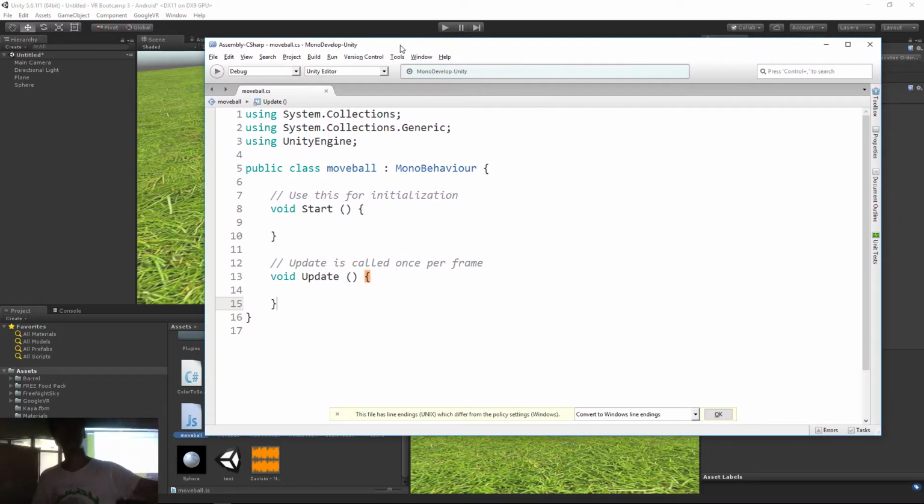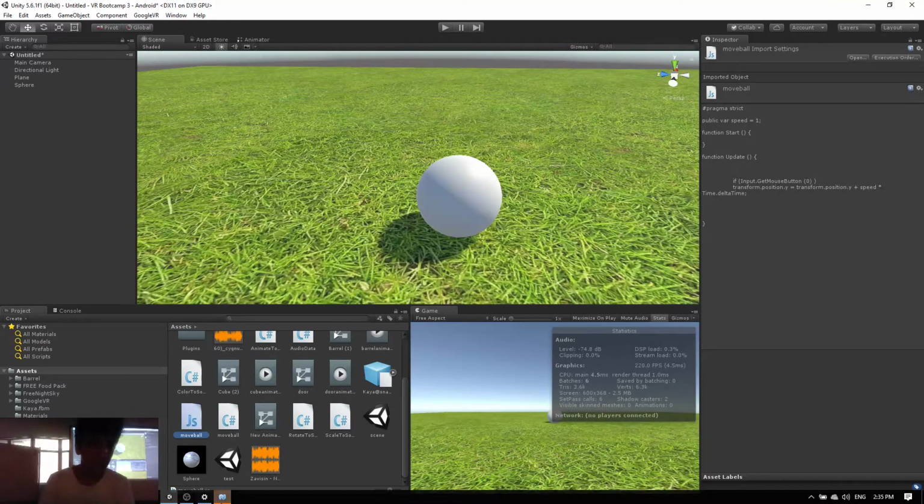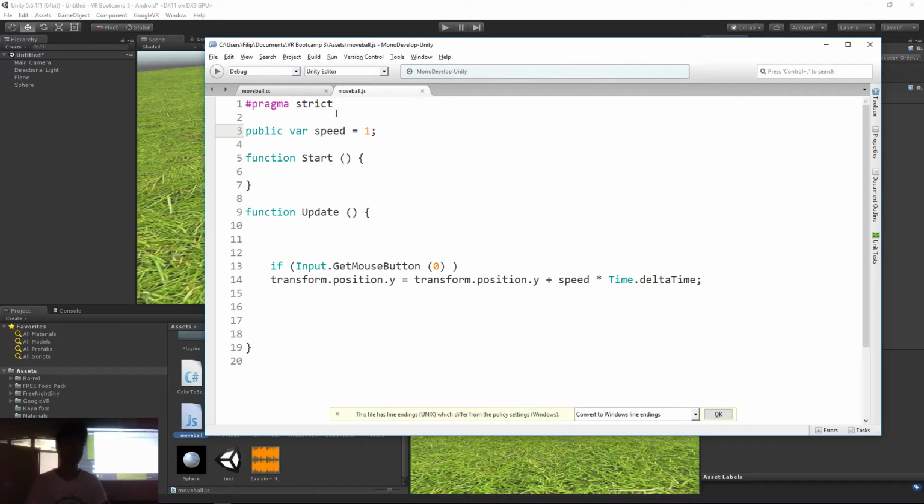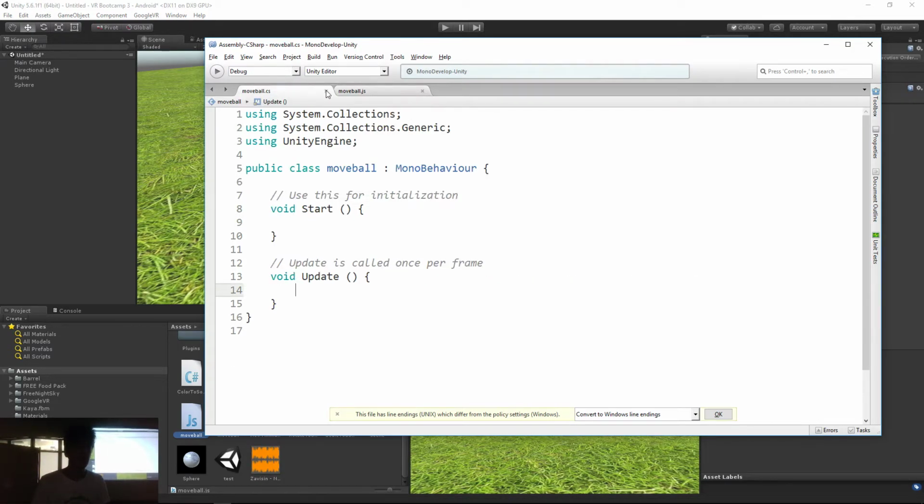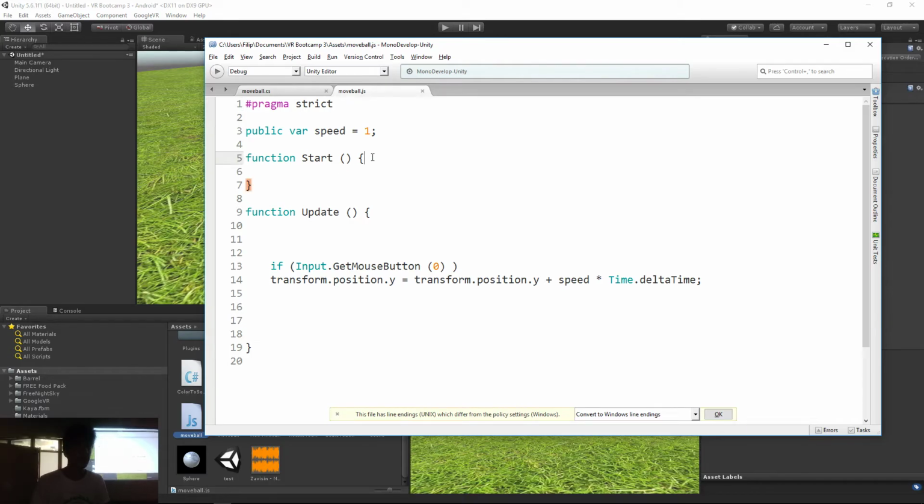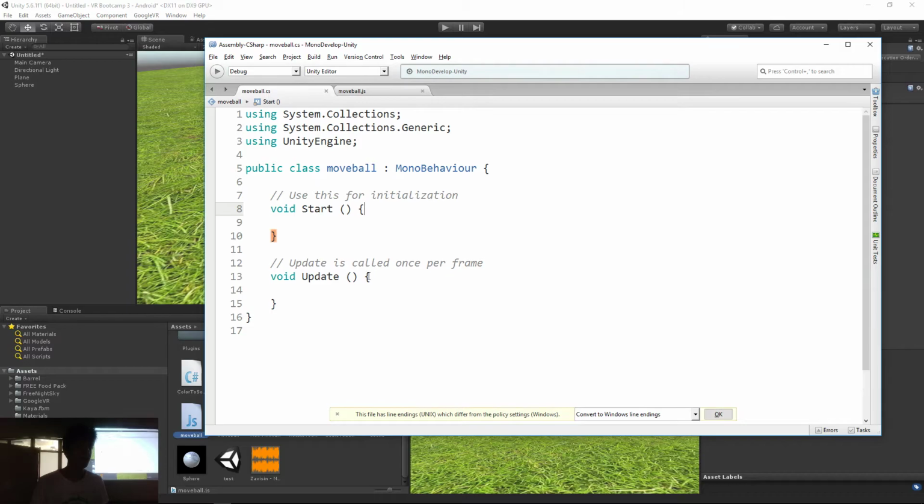Now what we're going to do is write that same exact script, but we're going to write it in C#. Let's start with the differences, right? I'm going to open the JavaScript just for comparison right now. Here it says function start, function update. In C# it says void start, void update. So for all intents and purposes, void is the equivalent of function.